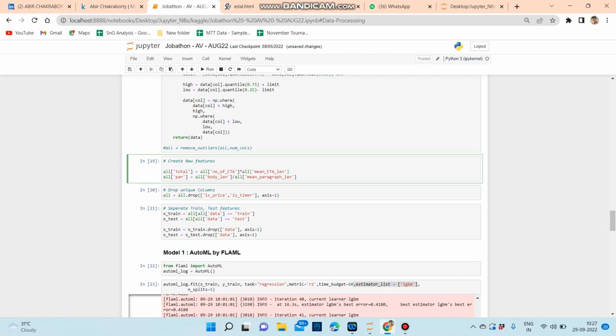Okay, then I created two nice features. One is the total CTA, that is the number of CTA multiplied by the mean CTA length, and the other is the total number of paragraphs multiplied by the total body length.